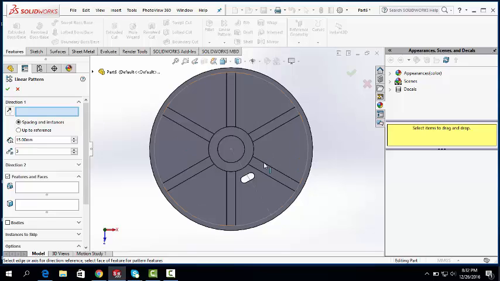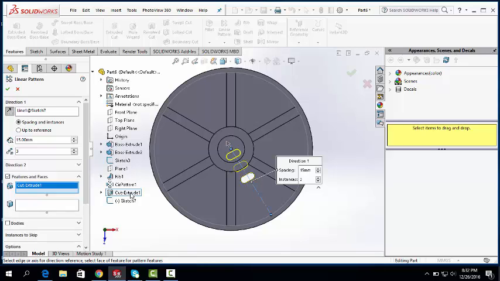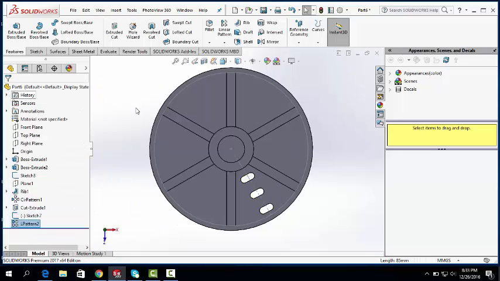Linear pattern in the direction. Yes, 15 mm distance, spacing and instances, 15 mm spacing of this pattern, number of instances will be 3. In the feature, go to feature manager design tree, select cut extrude. Now it goes along this direction, reverse the direction. You can change the direction by clicking here. Let's change the distance to 20 mm. Click OK.